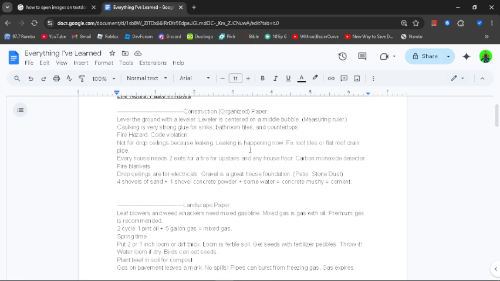So, yeah, gravel is a great house foundation. Gravel is the main foundation of things. So, yeah, stone dust. So you would use stone dust. I'm not even gonna say patio. You would use stone dust on top of the gravel because stone dust is more leveled.